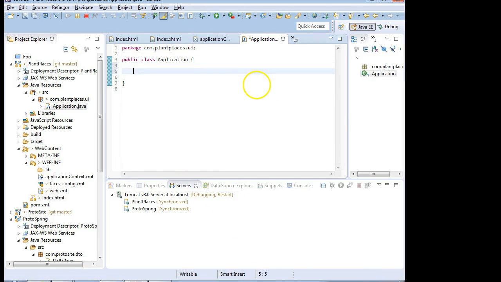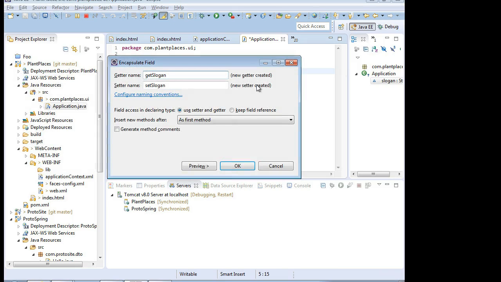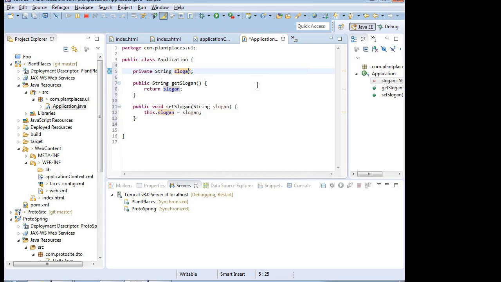Okay, so now we have a very simple class. I'm going to say String slogan. And then in Eclipse, I'm going to mouse over the slogan, Control-1, and I'm going to say create getter and setter. That's fine. Okay, let me go ahead and give it a default value. We'll go ahead and say promoting plant diversity through education. I am changing the capitalization a little bit so that we can make sure that we're seeing dynamic data that's coming from this bean. I'm going to choose save, and I have a few other things I need to do.